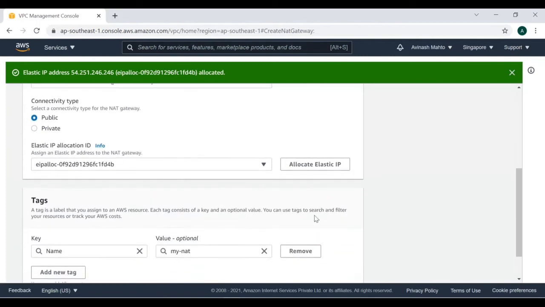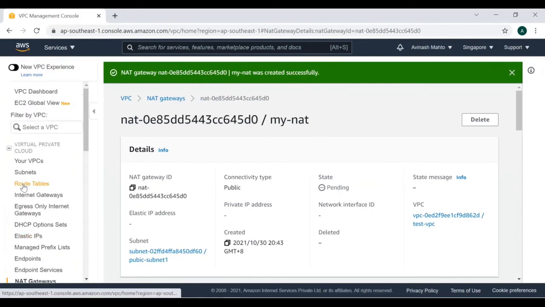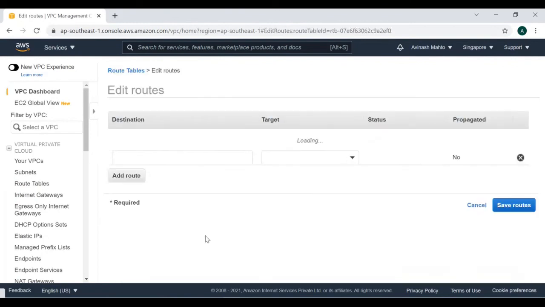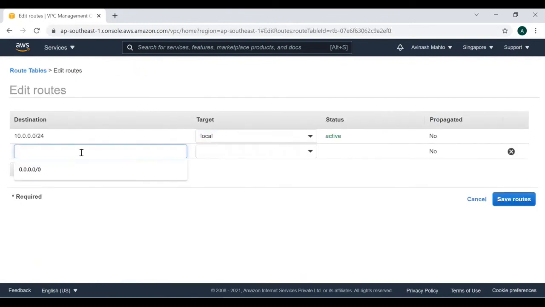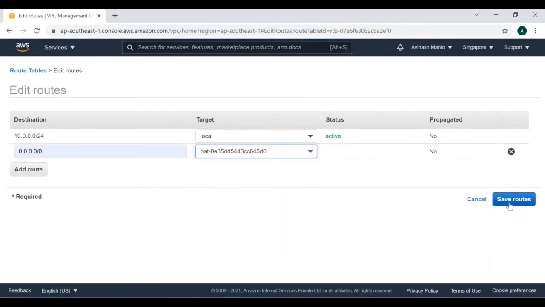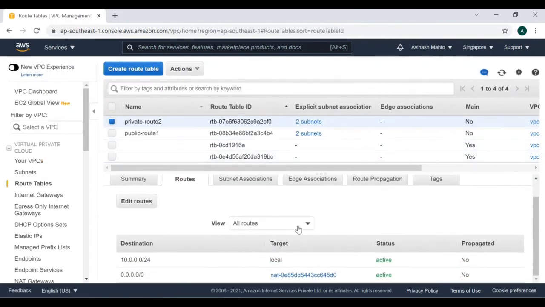So create NAT gateway, and now this NAT gateway you need to add under the private route section. So this is the private route, edit routes, and here you can add the NAT gateway. Select the NAT gateway, save routes. Yeah, so here the NAT gateway is successfully attached with this particular route. Okay, so yeah, that's all for this particular tutorial, guys.